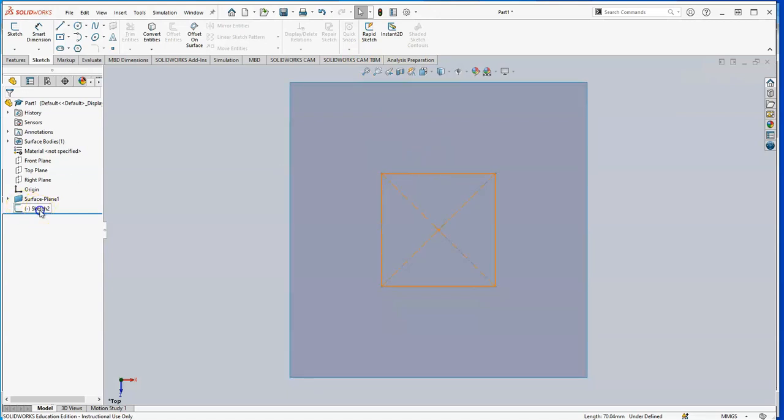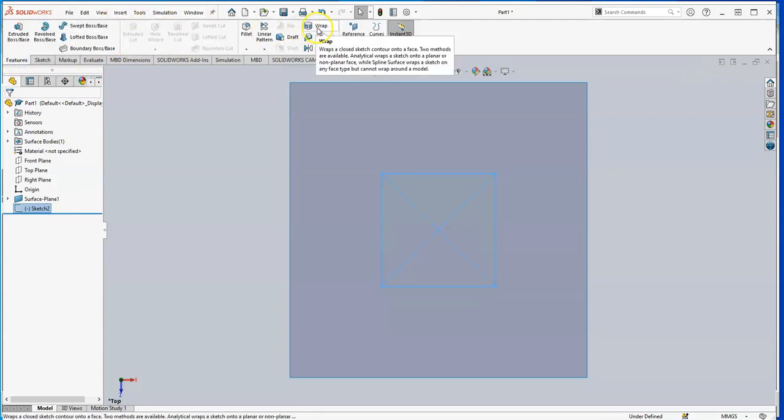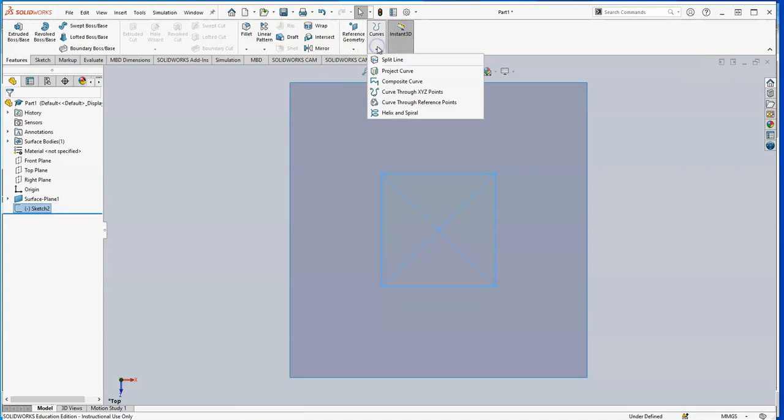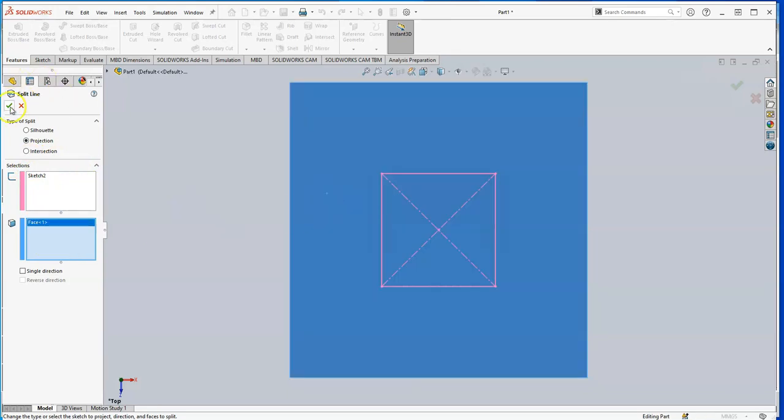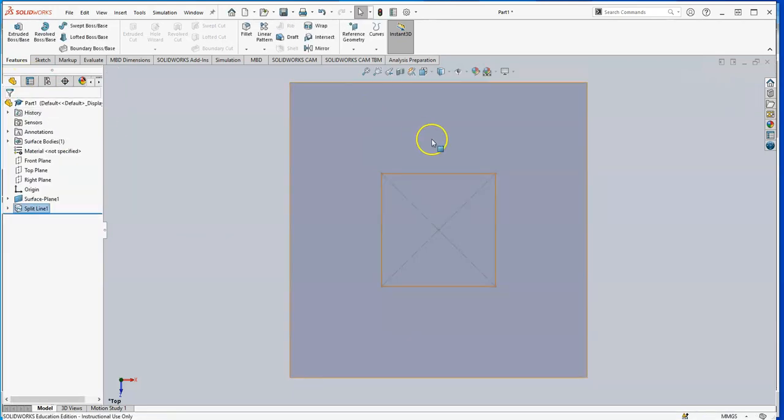So now if I take sketch 2 and click on Features and Curves, Split Line. I'm going to use this line to split this surface into two. So my selection is sketch 2 there, and the small square. And if I select this, it's going to split that face 1 there. It's going to divide it up into 2 parts. Can't really see that, but there are now separate entities there.